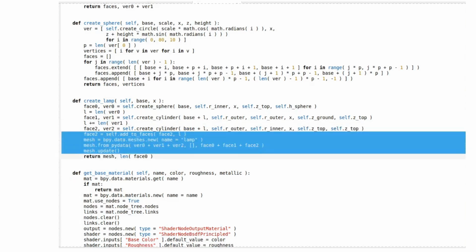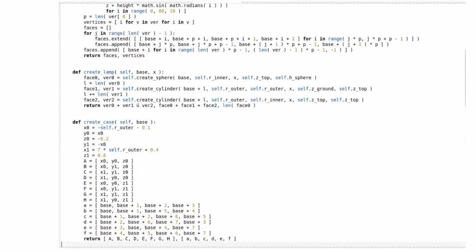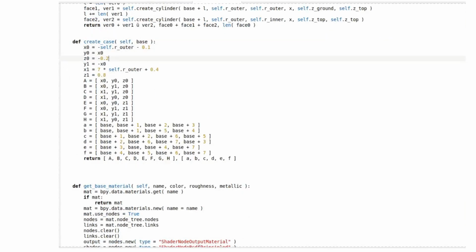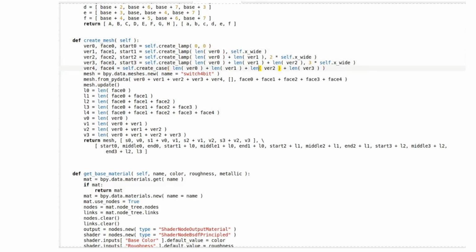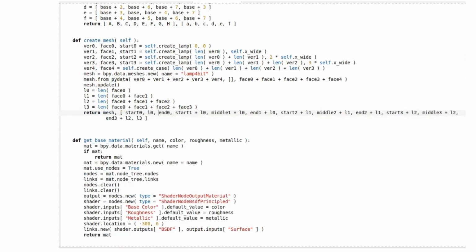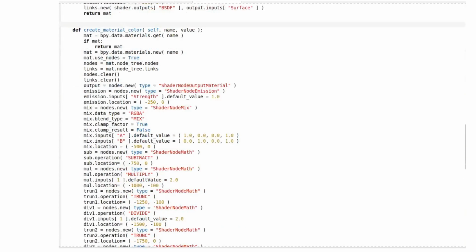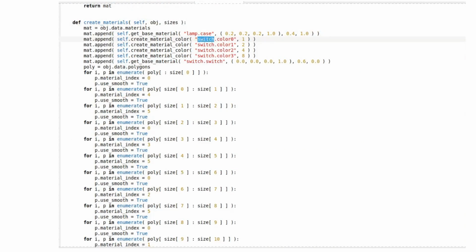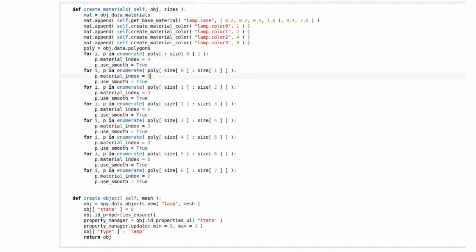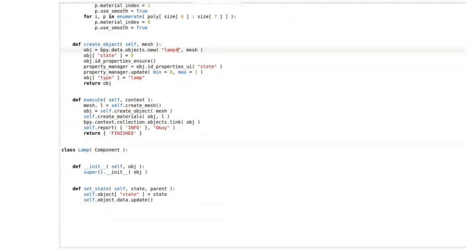It produces a single lamp. We copy this method from the last script. We also copy this method and adapt it accordingly. The next method we copy. Here too we copied and adapted accordingly. We also adapt the next two methods. Finally, we adjust the name of the class and we're done.